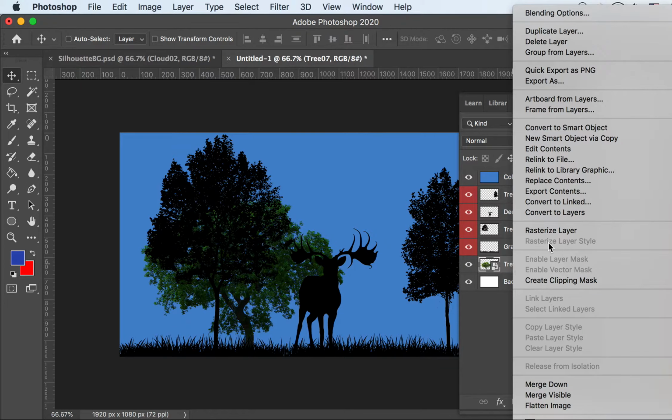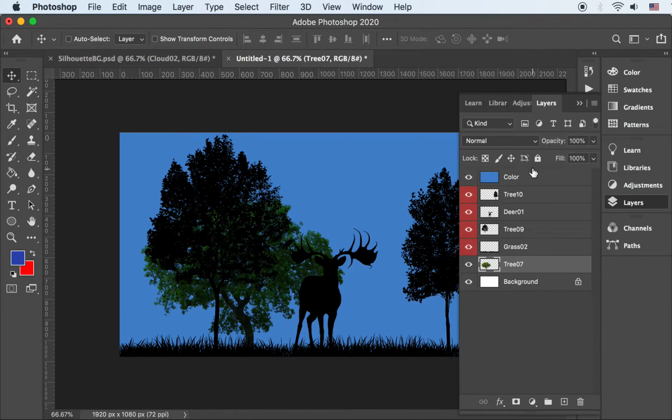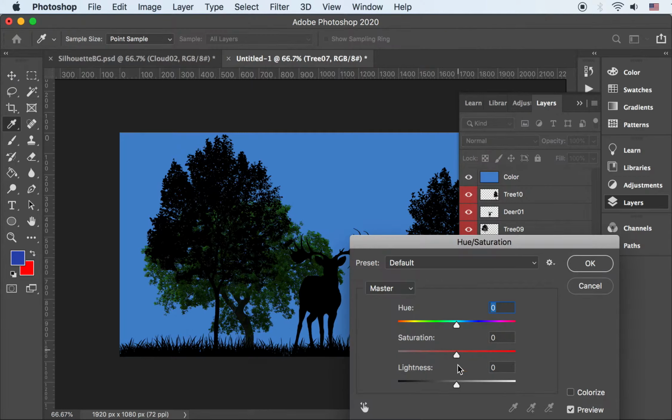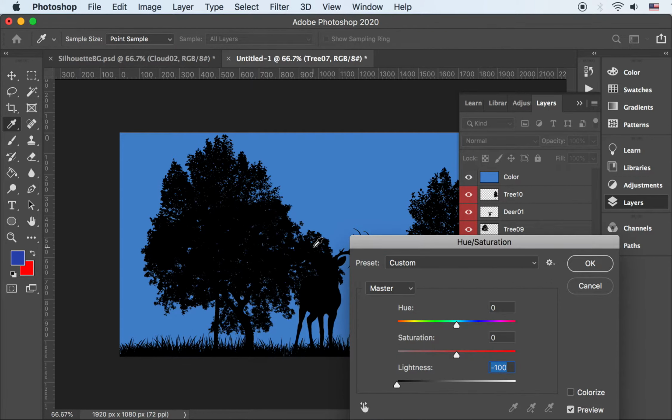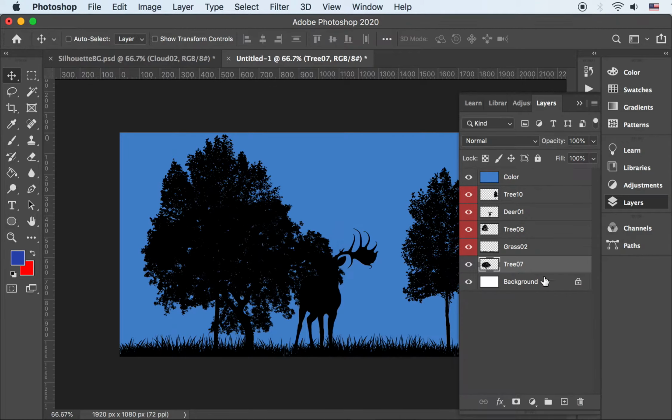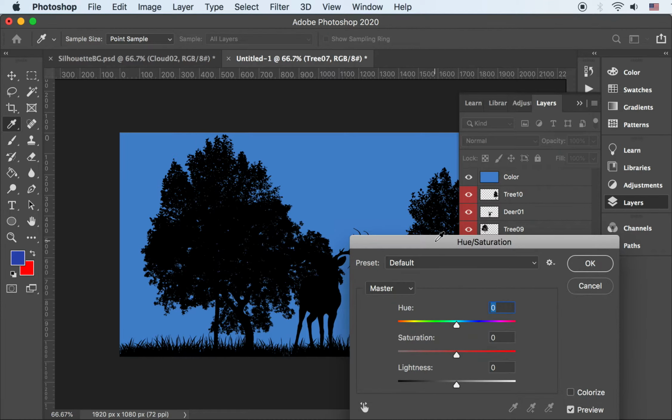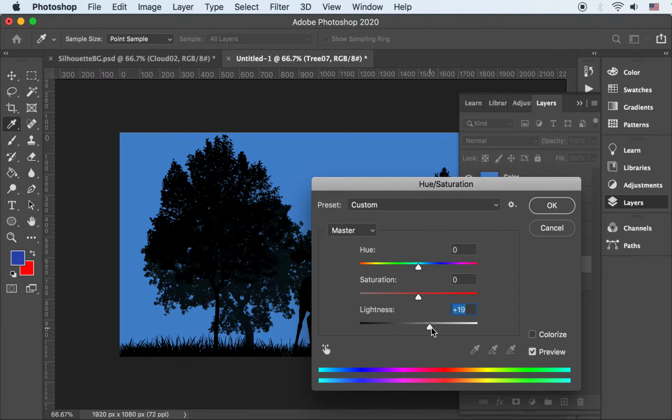Okay, right click, rasterize layer, and go to hue saturation. First, we'll change it to entirely black and white, so it gets rid of all the color levels, right? And then we'll go to the hue saturation once again, the second time, and move it a little bit brighter. So I would do maybe about 40.